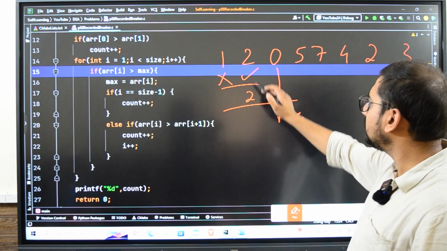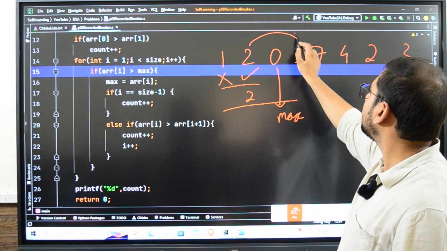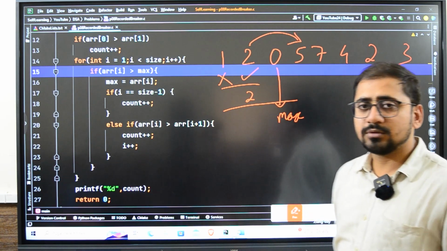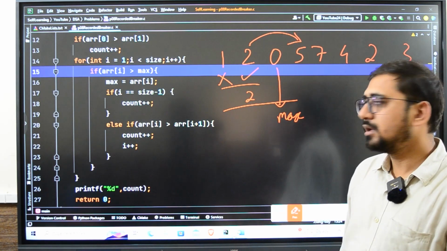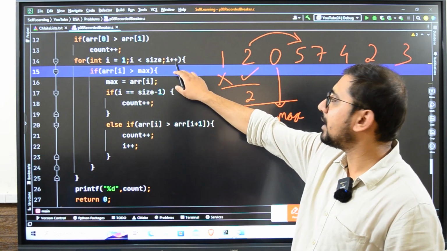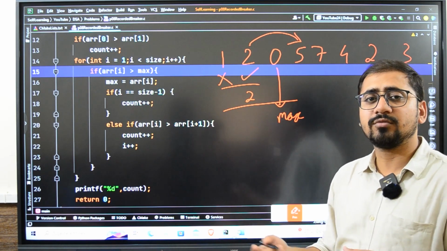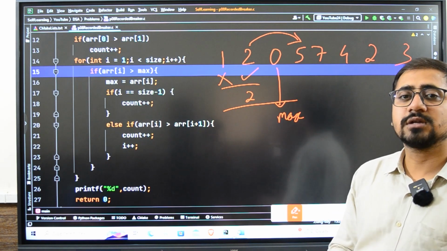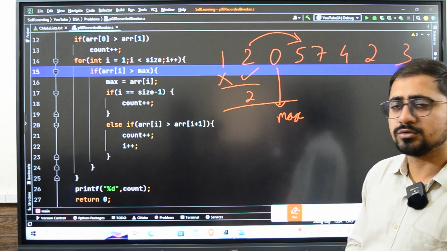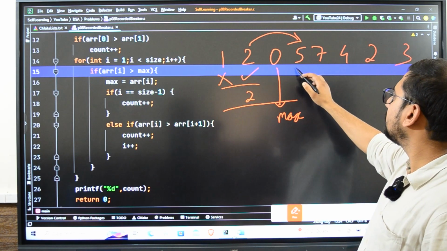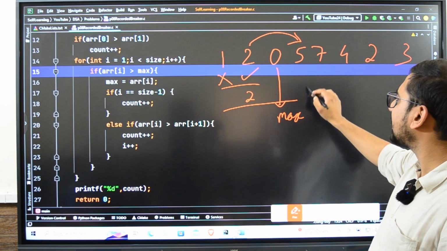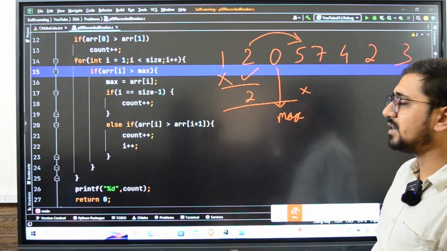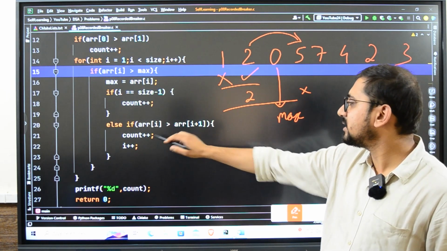So what am I doing? After 2 I am directly jumping here to 5. That's the reason why I have written another i plus plus. Here the looping statement by default goes i plus plus every time, but this one I made an extra so that the number of iterations gets reduced. Similarly, 5 fails the second condition, 7 satisfies. 7 satisfies here, it enters inside.